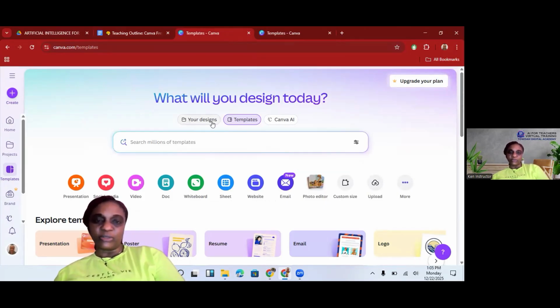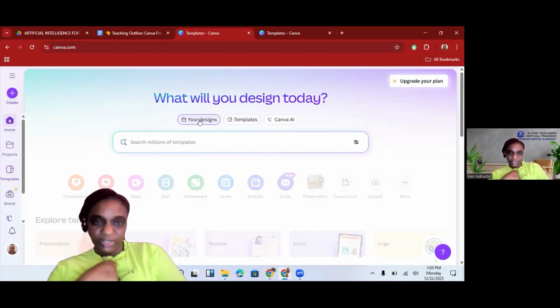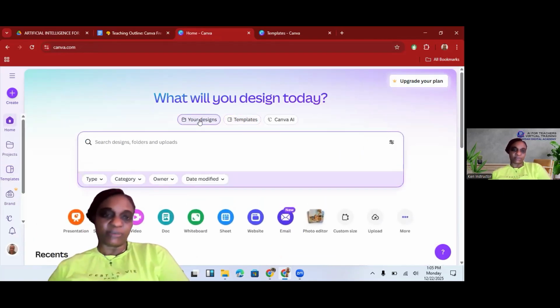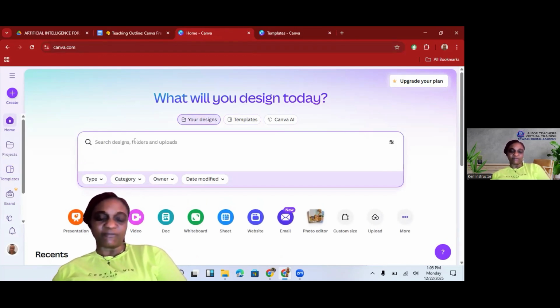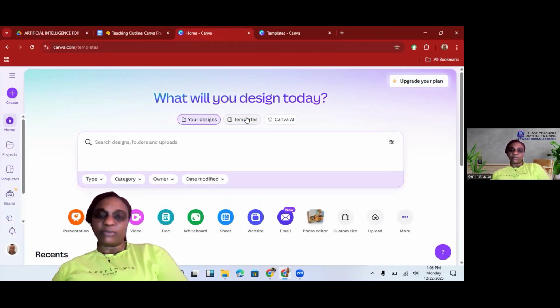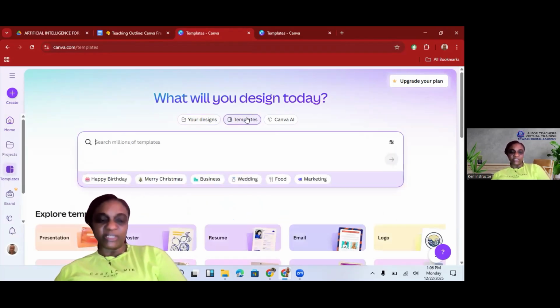Now you can see your designs, templates, and Canva AI. These are the three different ways you can be navigating on this dashboard. If you already have designs, you click on your designs and it will bring them up for you, and then you can begin to check. You can even search here for whatever design you have done in the past and you're trying to find. If you don't have your designs yet and you want to create, you can go to templates, which is what the teachers will be needing for now.